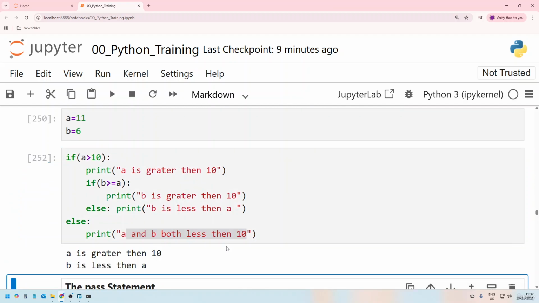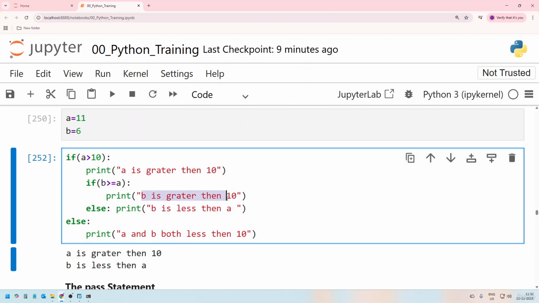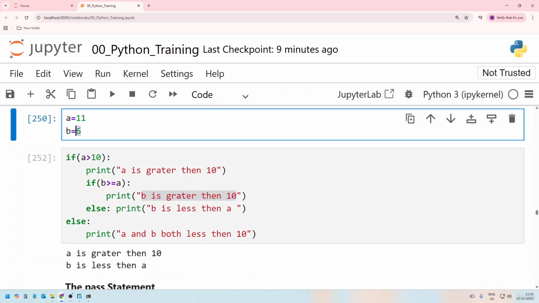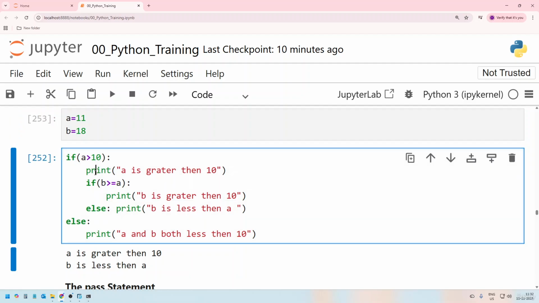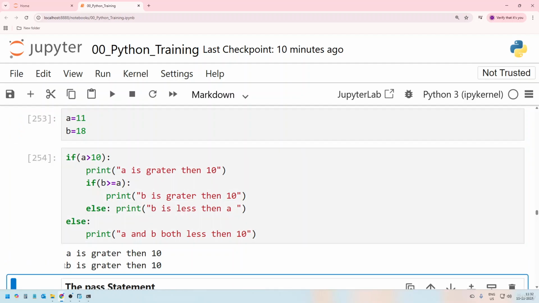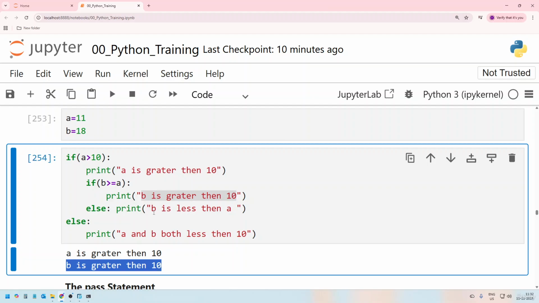So let me run. As you can see, a is greater than 10, so it is giving you the message a is greater than 10, and b is less than a. But let's say a is greater than 10, and the value of b is 18. If I run this code again, it shows b is greater than 10, because b is not less than a, right?